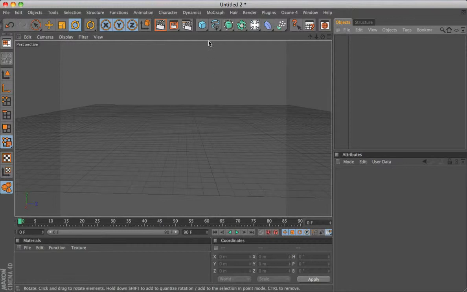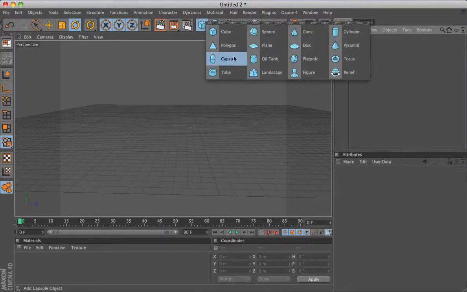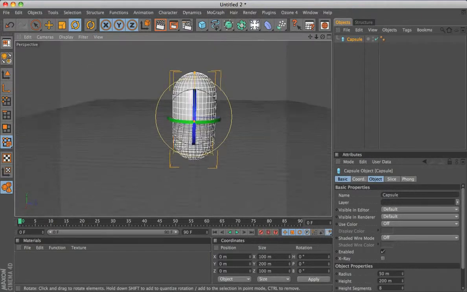So to start, I'll keep it very simple. I'll just create a capsule by going up here and choosing capsule. This gives us plenty to work with.